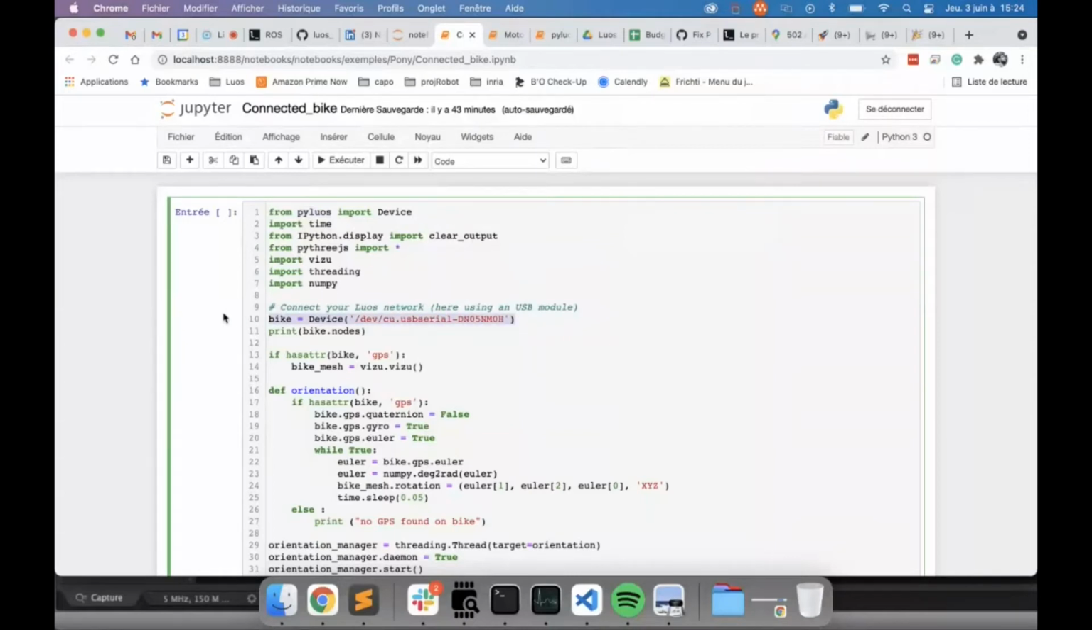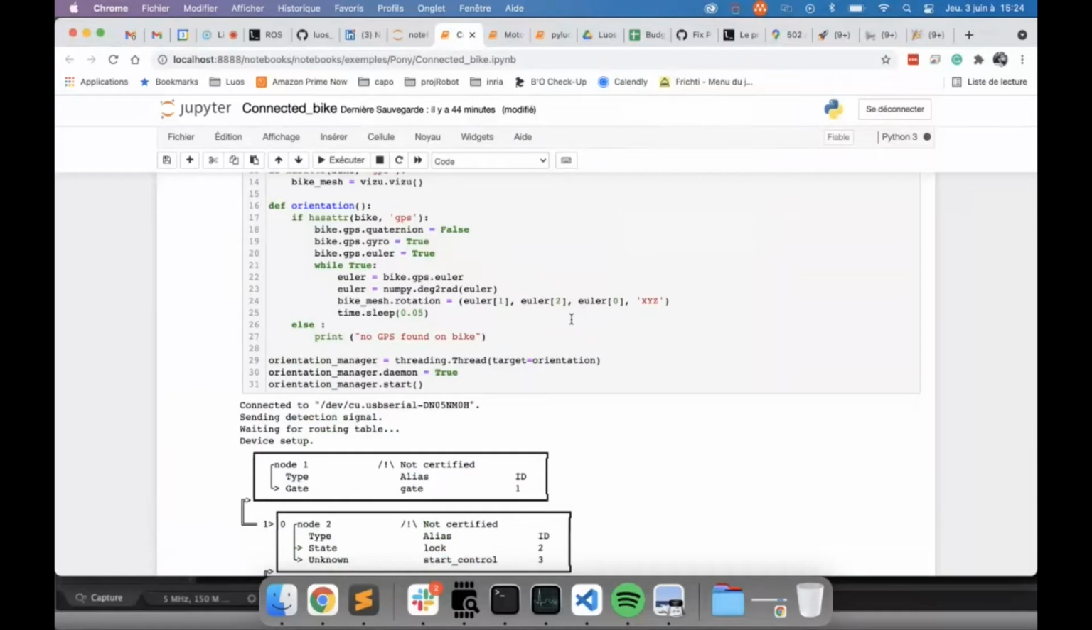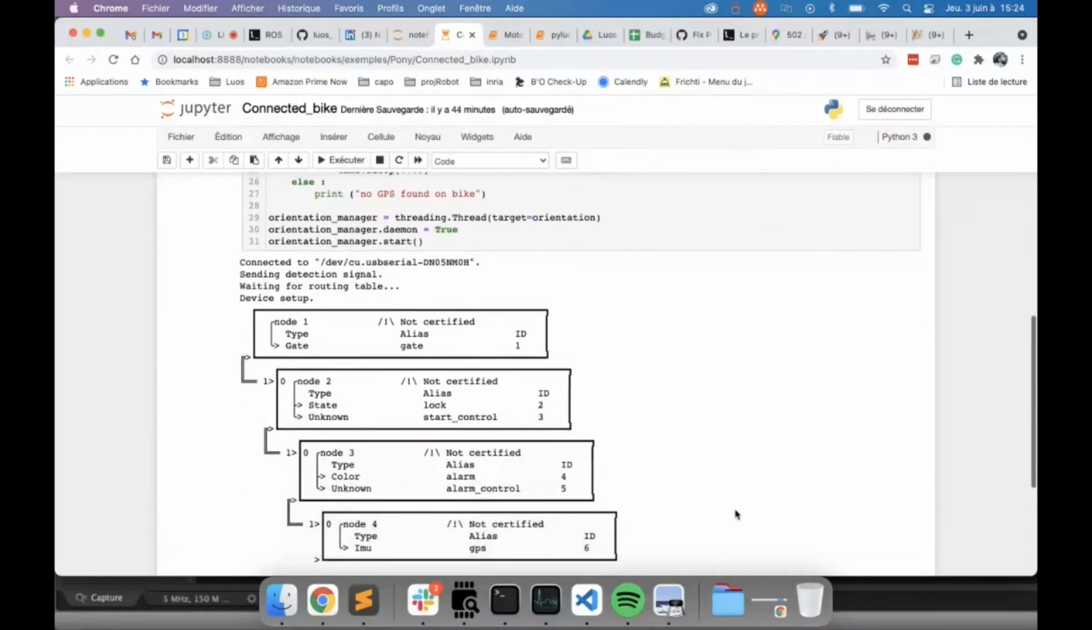So the interesting line is this one. In this line, we are connecting this Python program to the USB port. I'm going to check if my USB is the right one. Yes, and it's going to create a bike object. In this bike object, I'm going to find all the services I have on my embedded side. So if I run this piece of code, as you can see, we can just show the bike object. And here is a graphical representation of the routing table I mentioned previously.